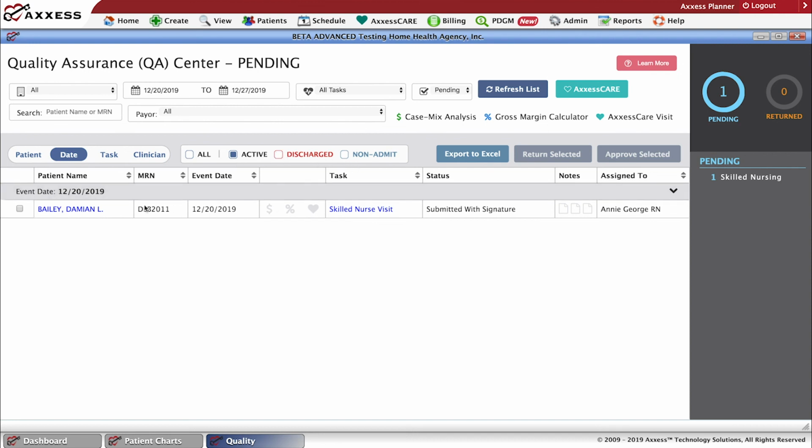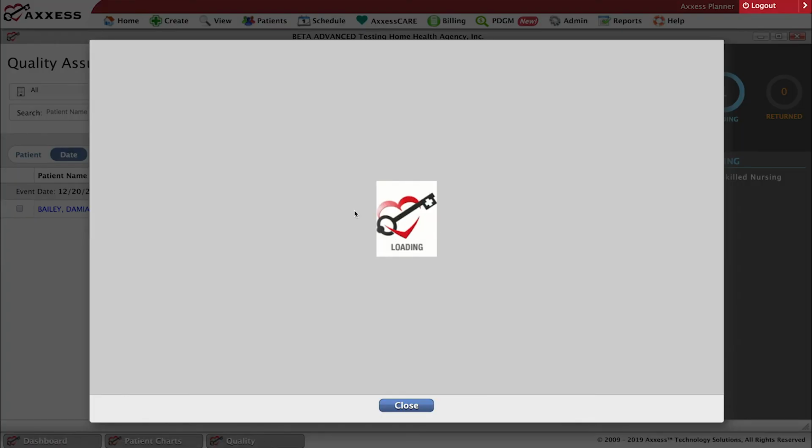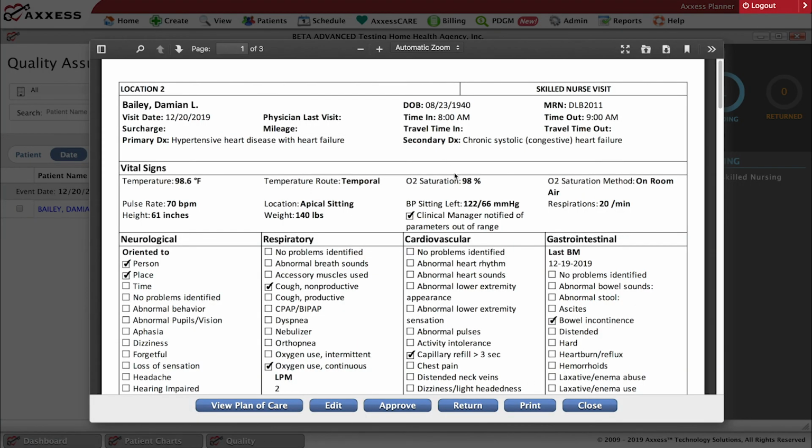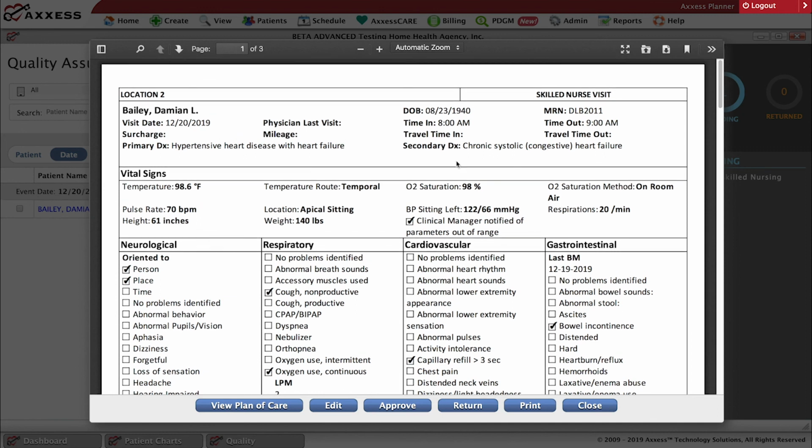Okay, so here is Damian Bailey, my patient that I just completed my visit note for. If I am a QA nurse, and in this case, because I have all permissions granted for testing purposes, I click on this skilled nurse visit and I have access to this particular chart, actually this particular visit note. So now you see this particular visit note is here.